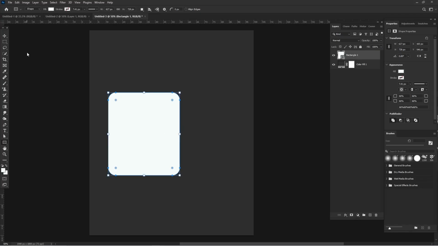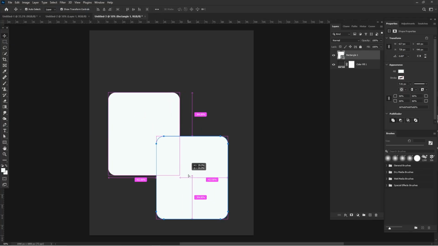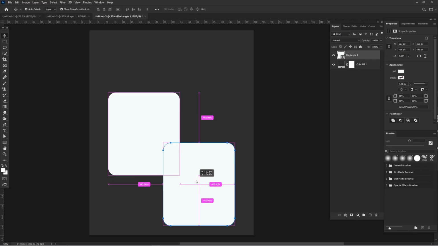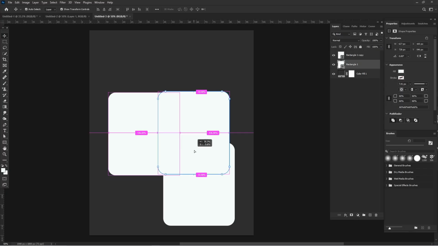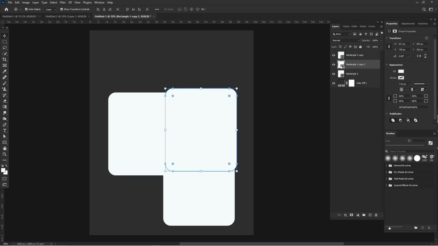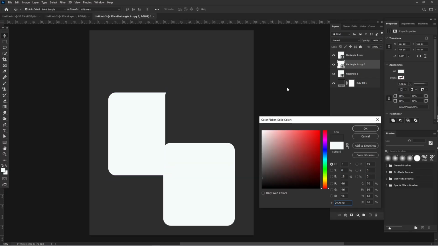Then I'm going to take this also and create a duplicate of it. Just click Alt to make a duplicate of it. Alright, this is good. Now the next thing I want to do is duplicate this again, and I'm going to change the color of this one to this background color.